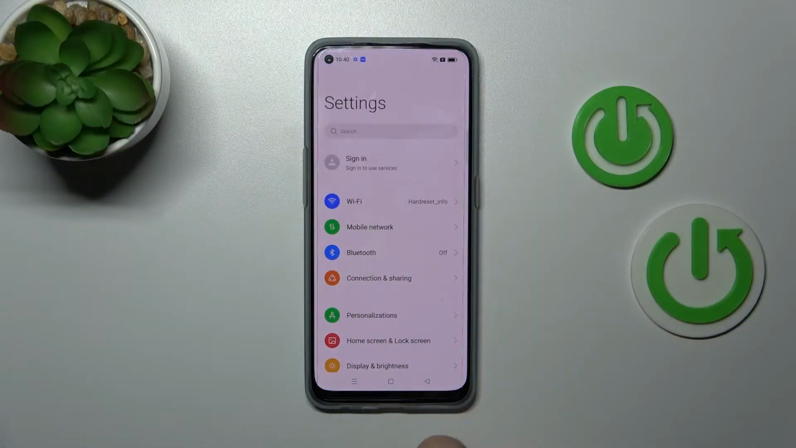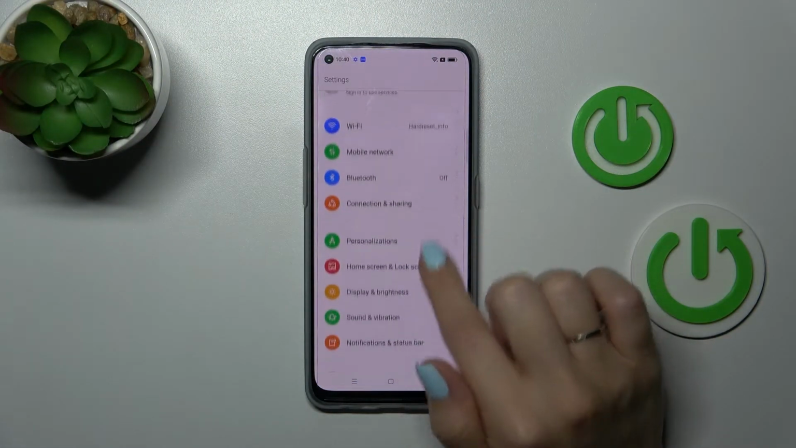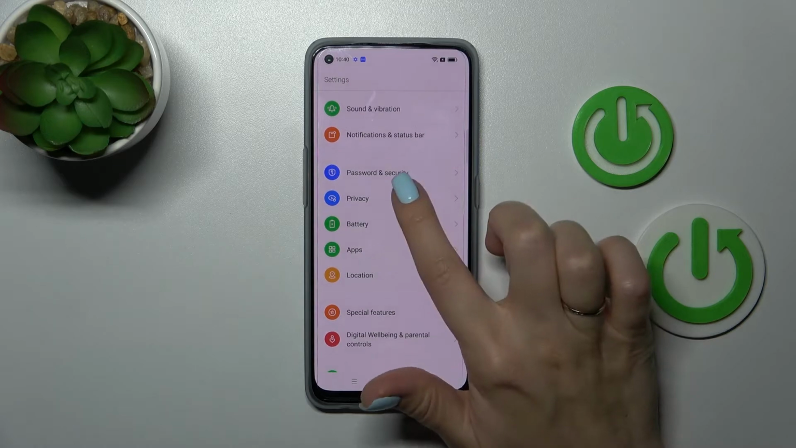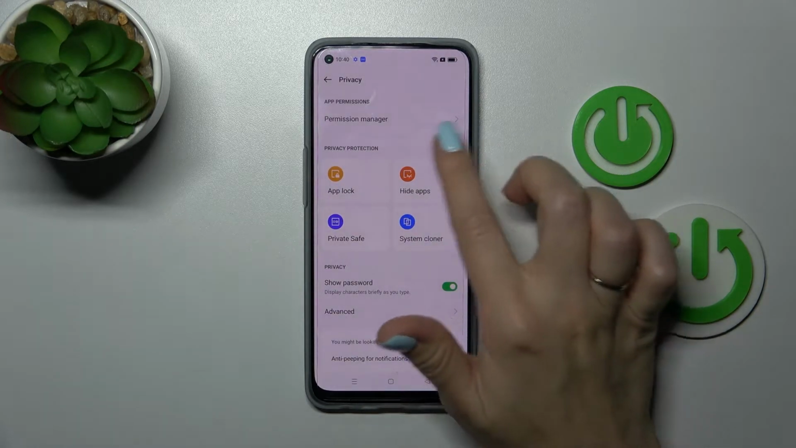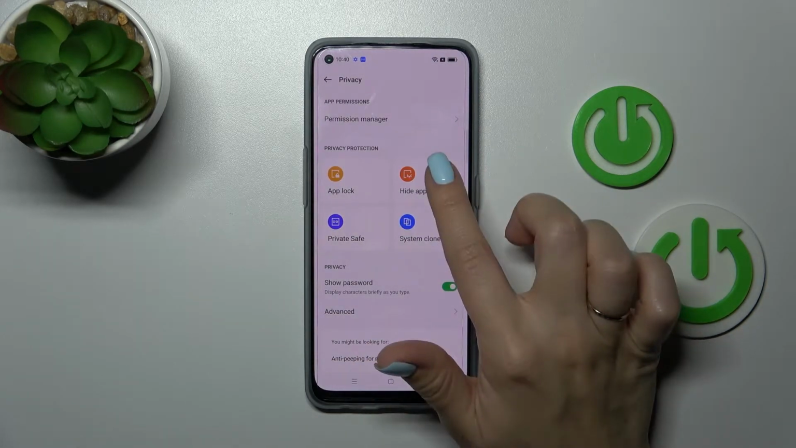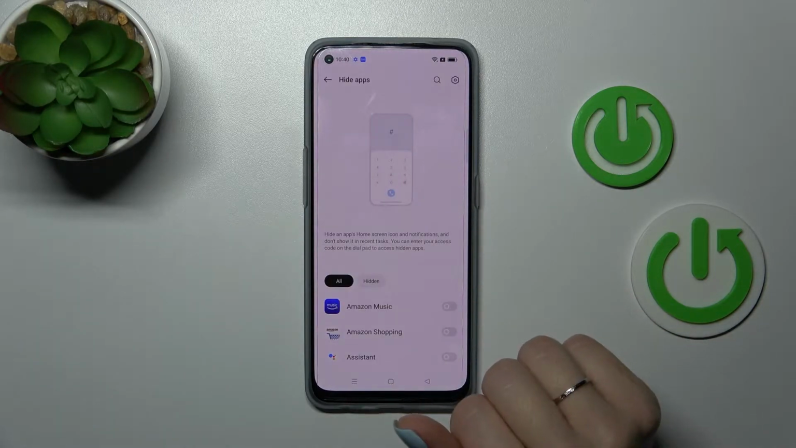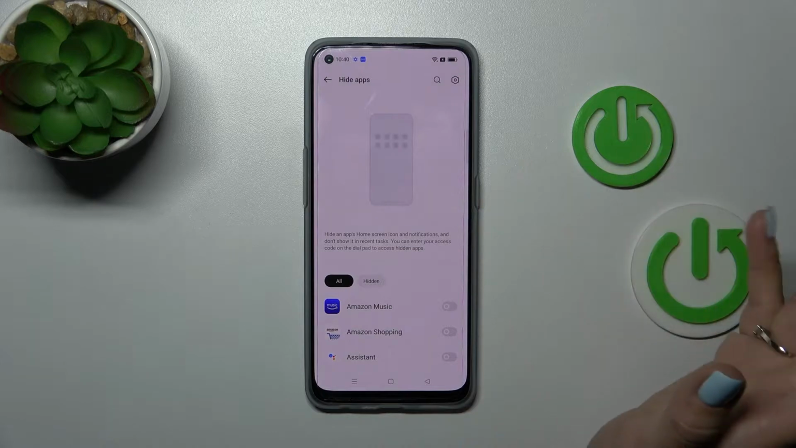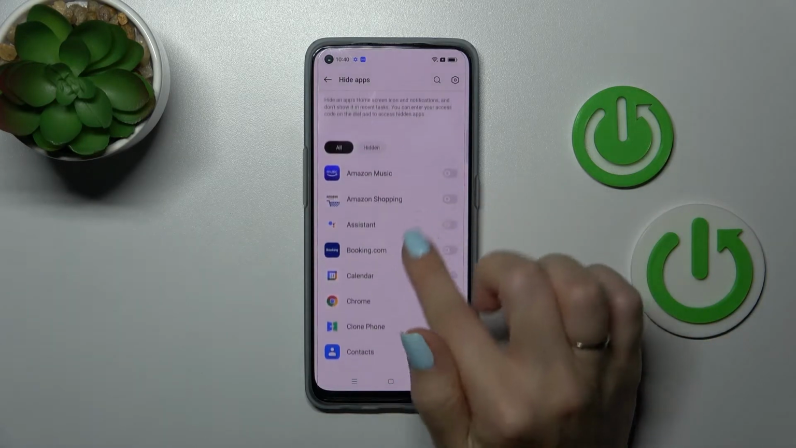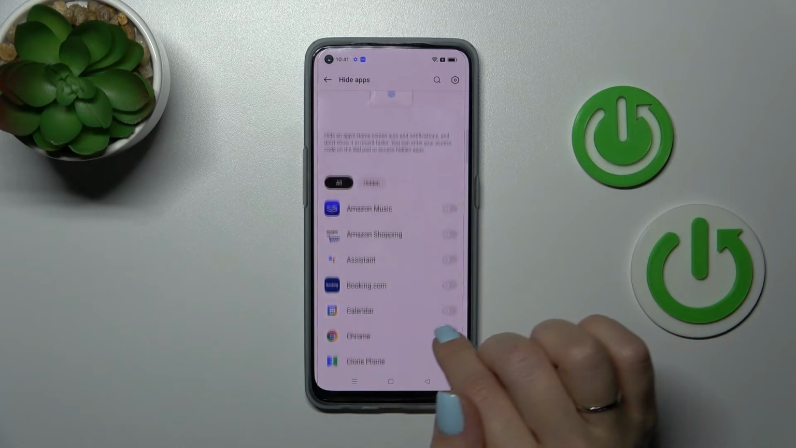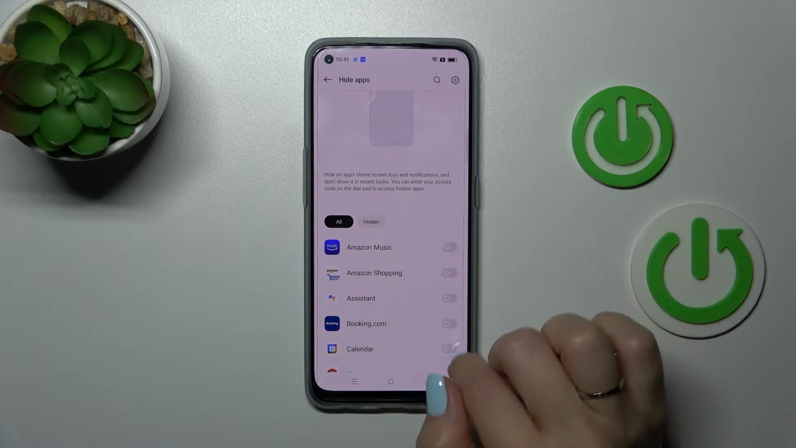So first let's open the settings application, and after that we should scroll down to the privacy section. Then you'll see here Hide apps. Click here once, and after that enter your privacy password or draw the pattern. Here you'll see all your device applications, and to hide them you should use only the switcher.